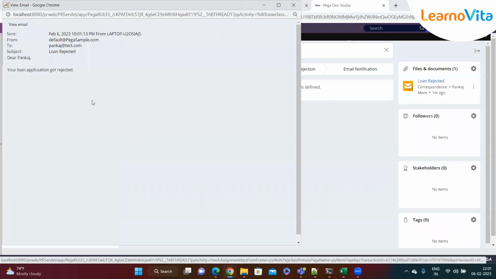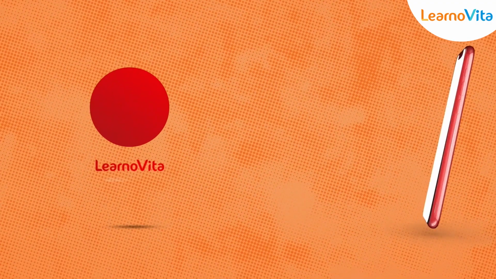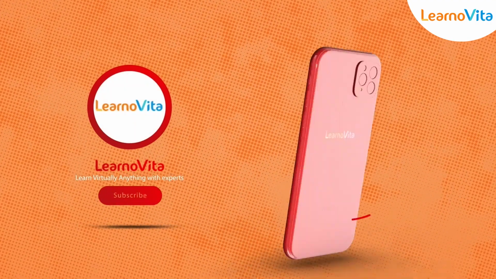If you open it, you can see we haven't configured the email ID yet, so by default Pega keeps this ID, and it is going to this email ID. The subject line is this, and the body of that email is this: your loan application got rejected.